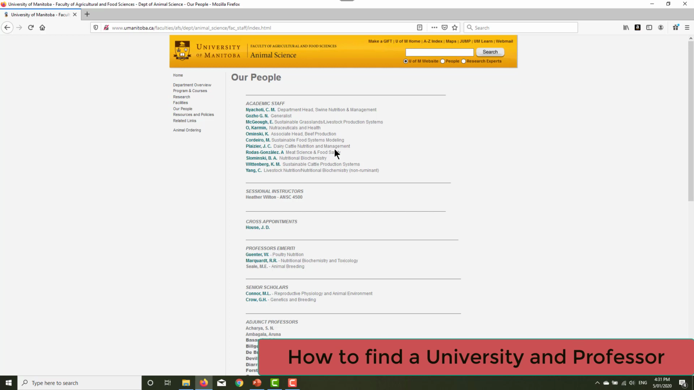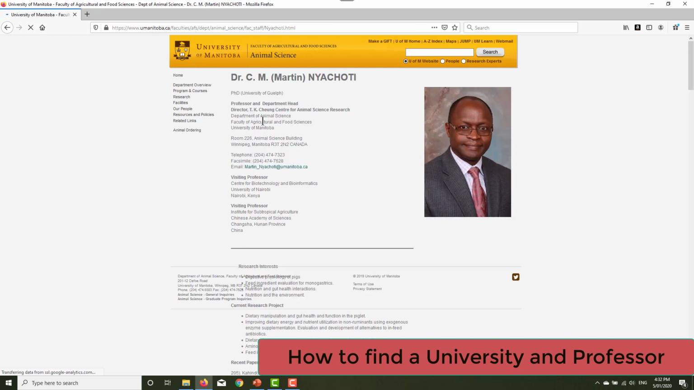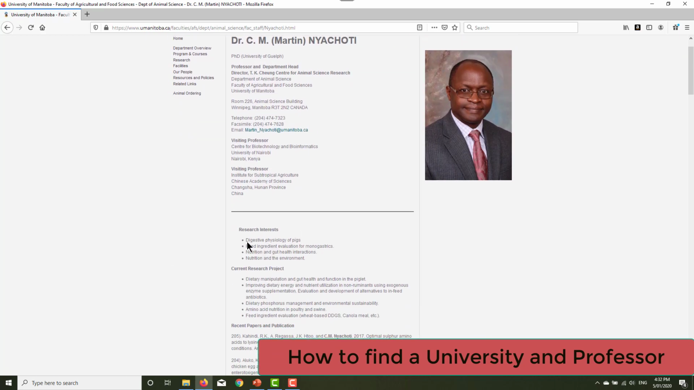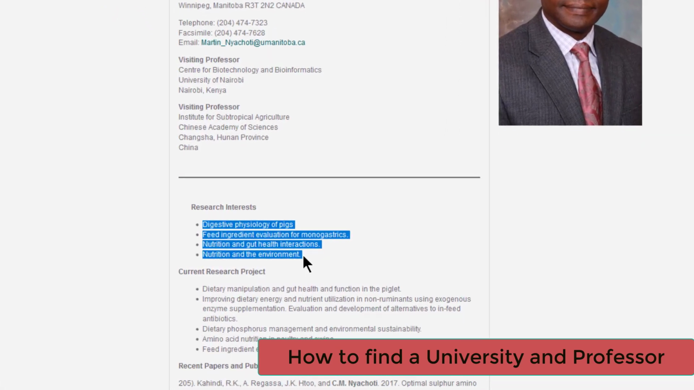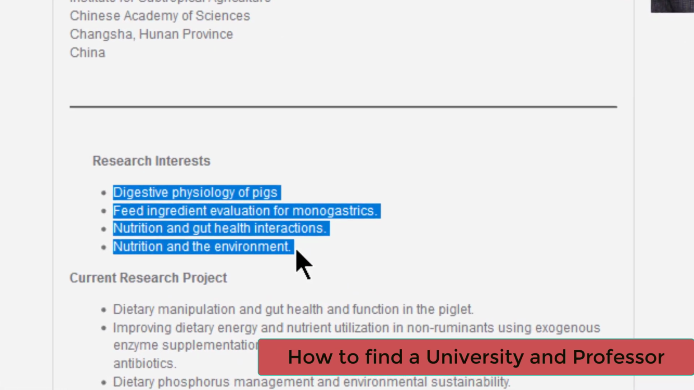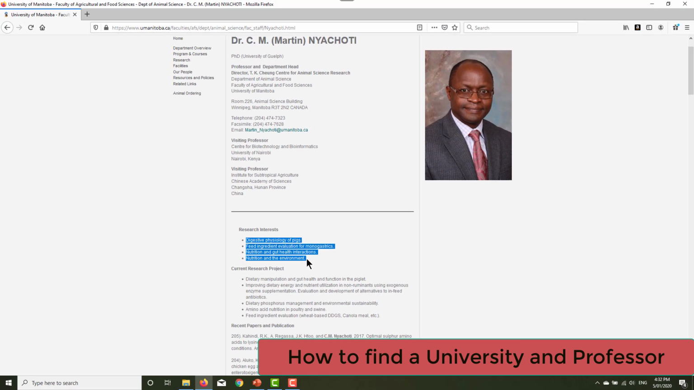So depending on your interest, you can look at their profile. So let's look at one of the profiles here, and as you can see here, this is the research interest. So depending on your research interest, you can email the professor whose email is here, and then you can ask him if he has any positions available for master's student or PhD student. And if you want to know how to write a good email to a professor, then you can look at my other video, and I have given the link below.